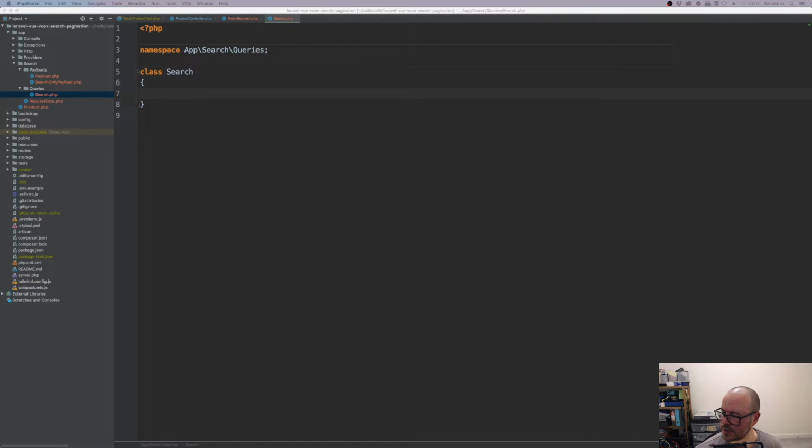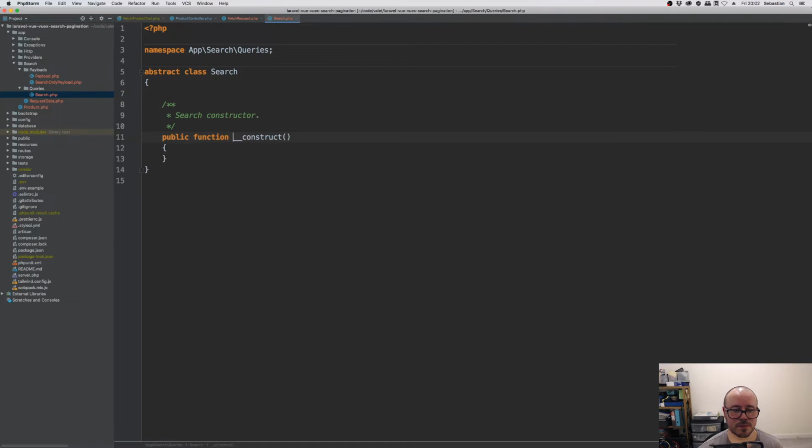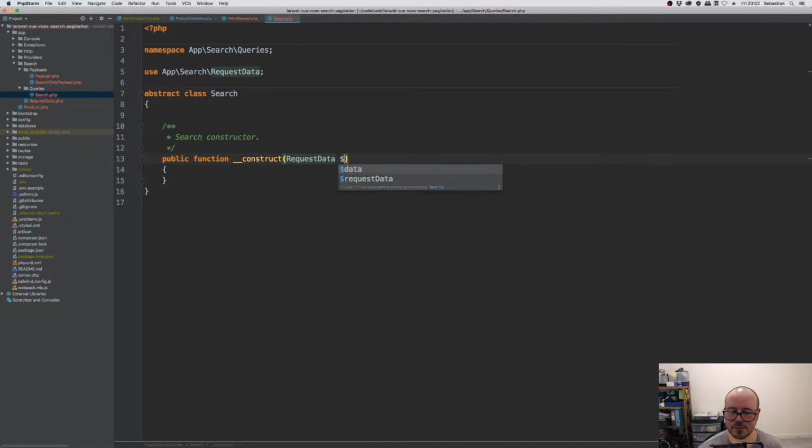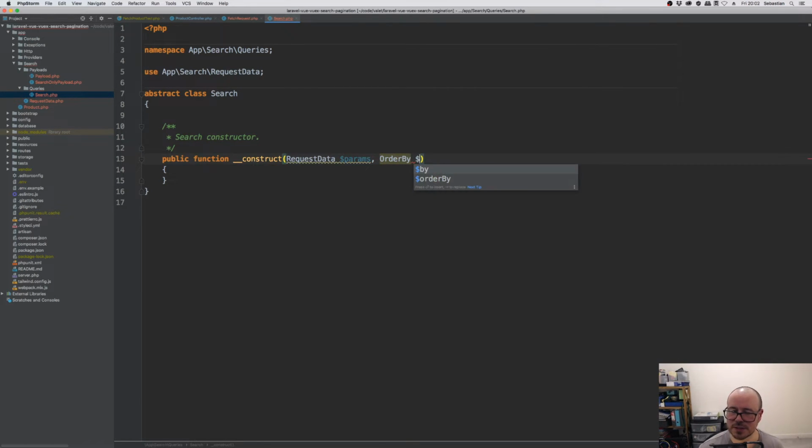And search class, there's quite a bit of code that we need to put in. So we're going to start with, because it's going to be an abstract class as well, it's going to be extended by specific implementations. We're going to start with the constructor. And a constructor will take our request data. We're going to call it either request data or params. And then order by class instance. Order. Let's just keep it as order.